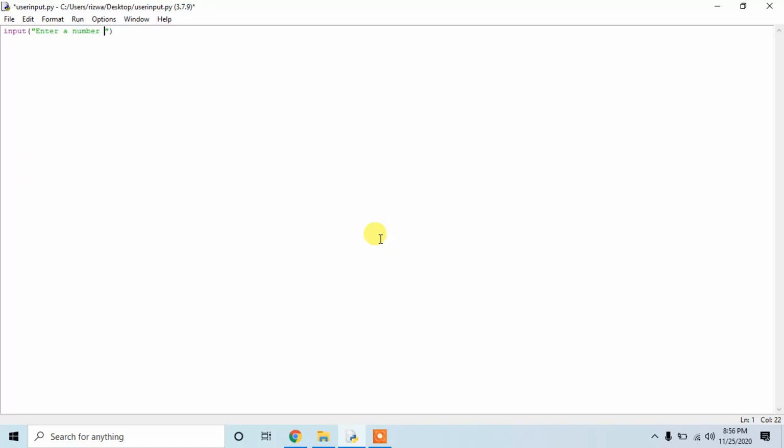So in our case, we will show "enter your name". This will print the message enter your name and wait until the user enters something. Once the user enters something, we will save that input from the user in a variable called name, and now we can do anything with that name. We will just simply print it out as print name.